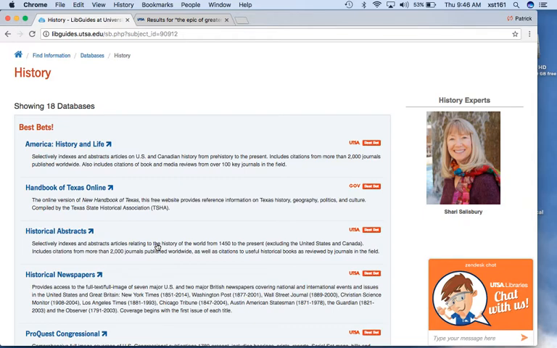she's given what she calls the best bets. And what she means by that is these are databases that she thinks that our students will use the most. Now, there's other databases that she hasn't put on this best bet under history.